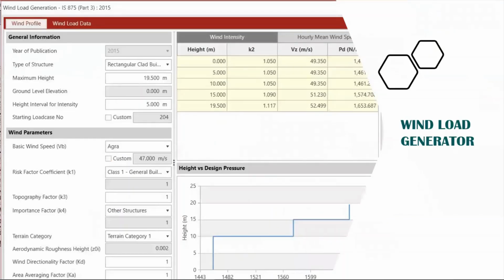So, in today's insight, we will be learning how we can assign wind loads to the structure using the wind load generator. So, let's start the session.